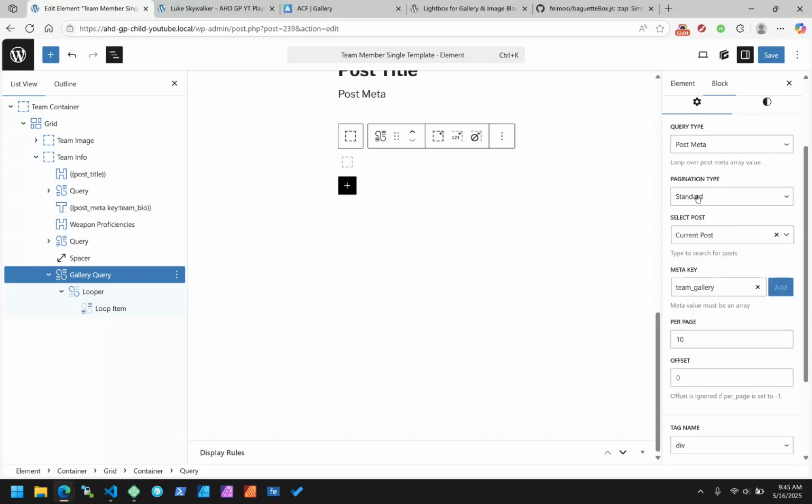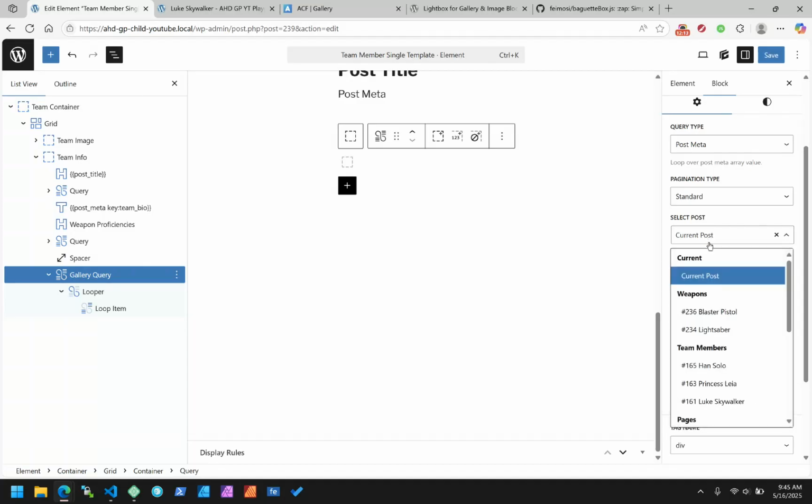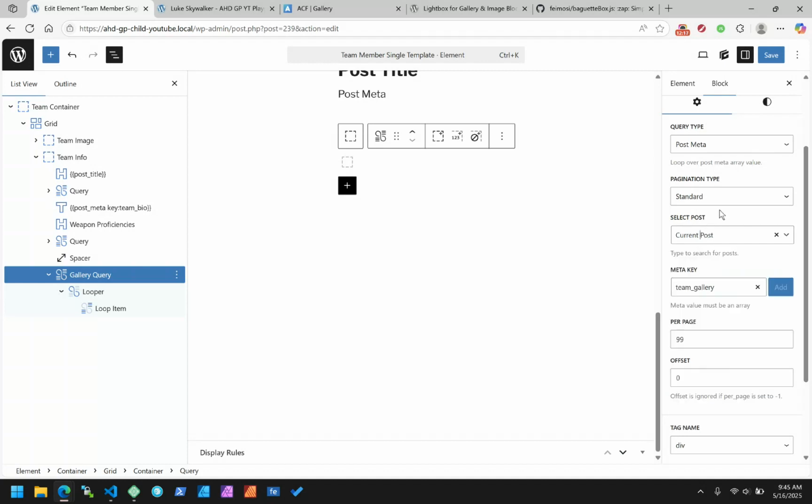So the pagination type, I don't want any pagination. I'm going to set it to 99. I don't think that hurts anything. Yeah, see here you can pull up specific posts. So I guess you could do that while previewing and then just switch it back to current post.